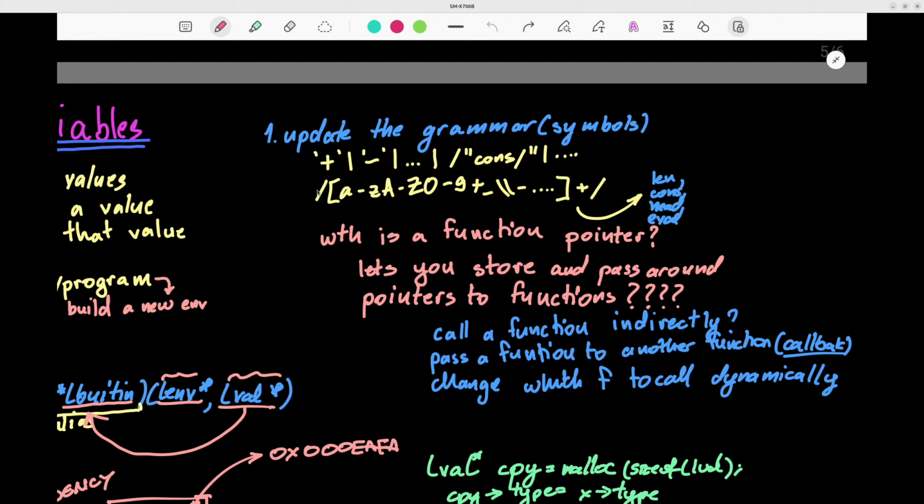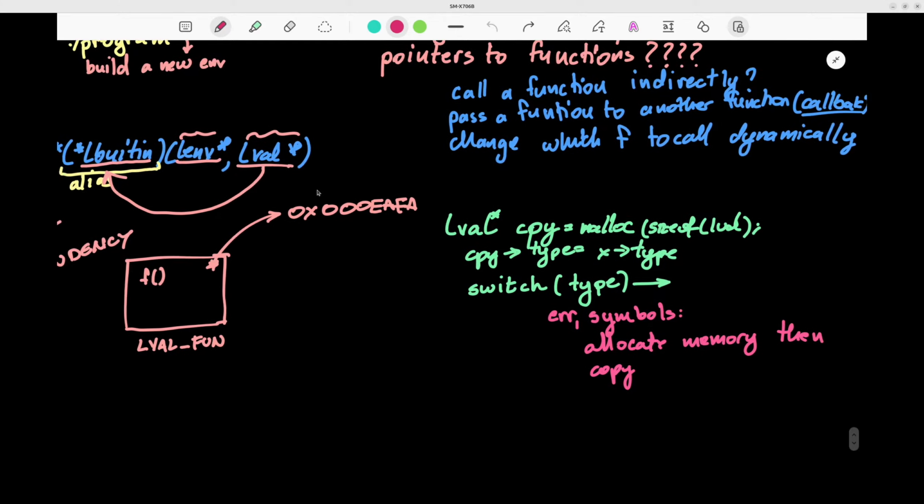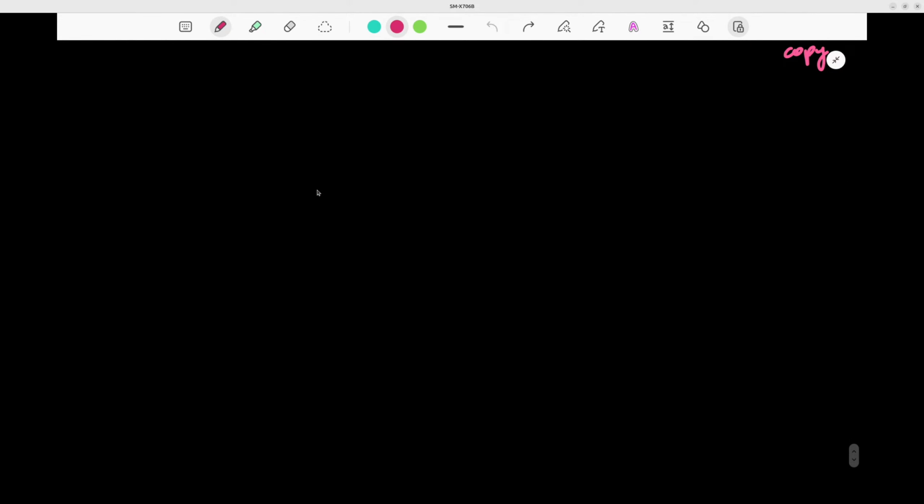It lets you store and pass around pointers to functions. As you see, I put a lot of question marks because I still don't know what it does, but I think I'm getting better at it. Okay. It calls a function indirectly, passes a function to another function. Okay. Here we have some methods.